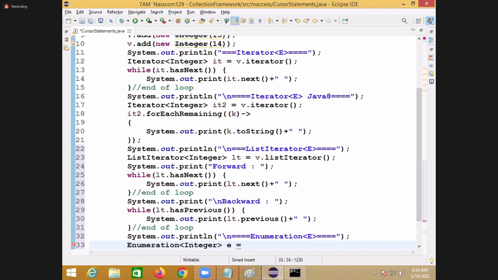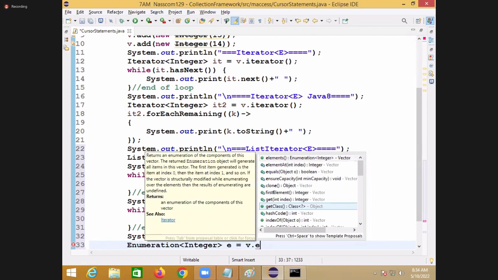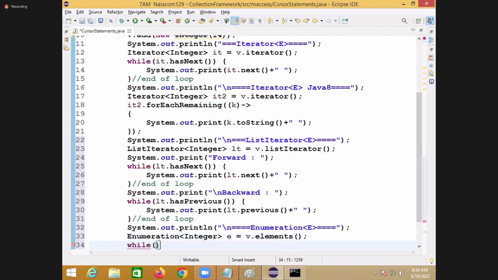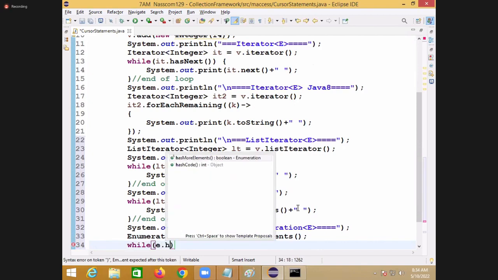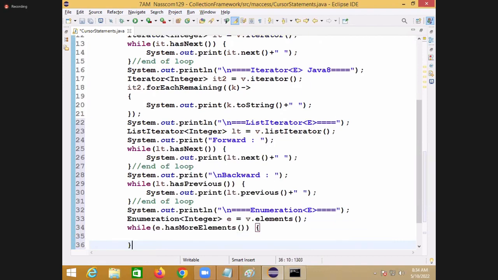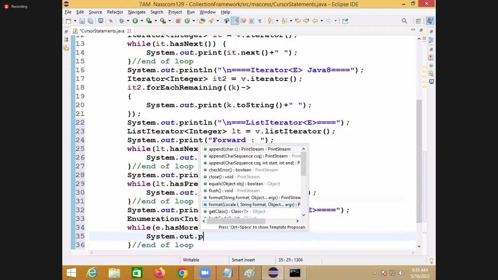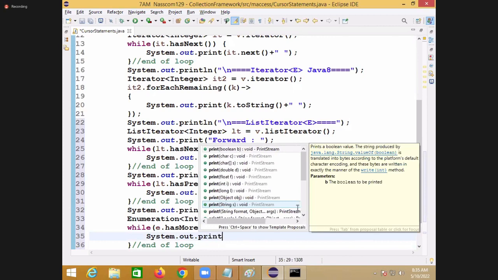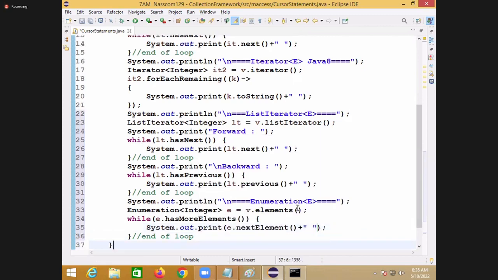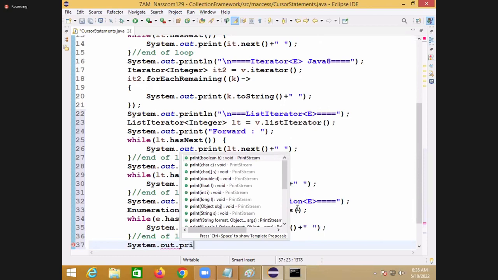E is equal to V.elements. Now, while E.hasMoreElements, end of loop. Now System.out.print E.nextElement. Now System.out.println.